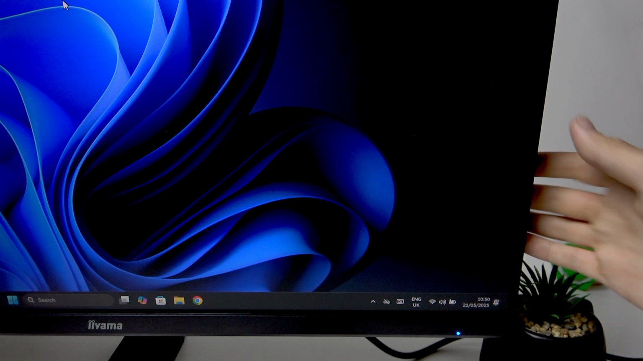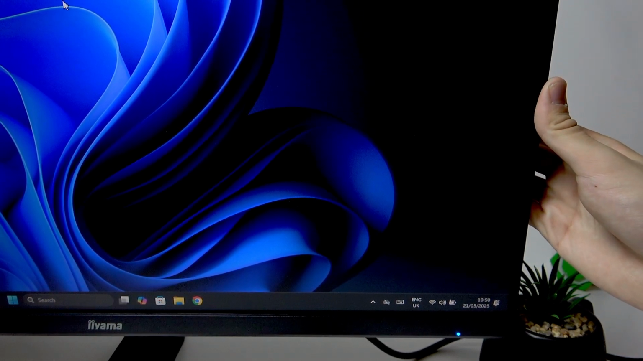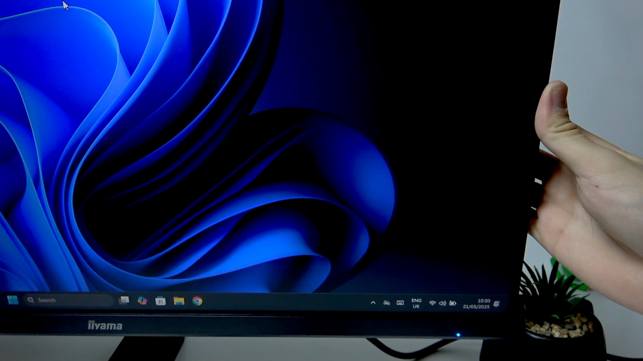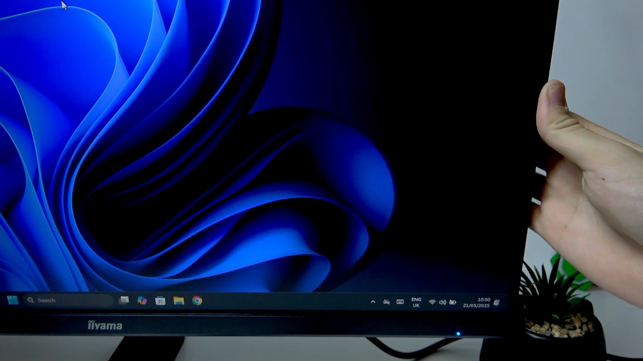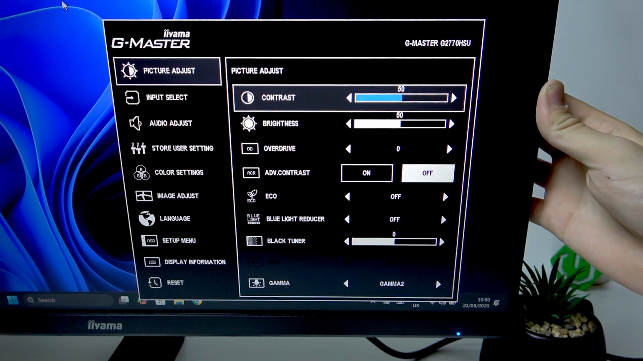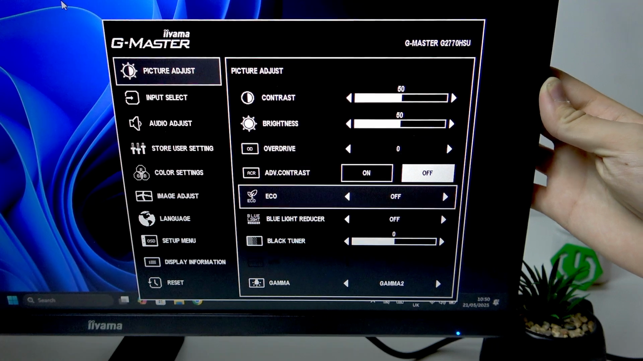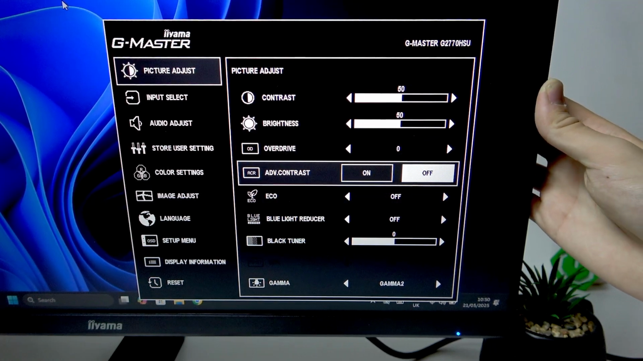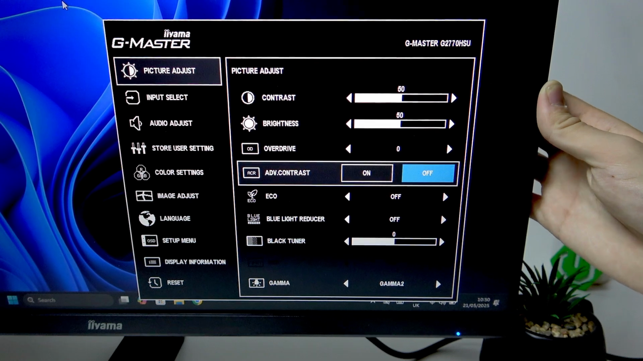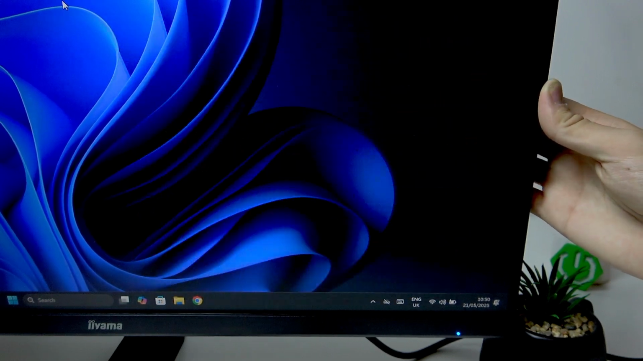So, at first we have to click on this button at the back of our monitor, which is called menu, and click it once again. Here we have the advanced contrast, as you can see. We can go to this with the minus and plus button. Here we have to click the menu button, and now we can enable that.